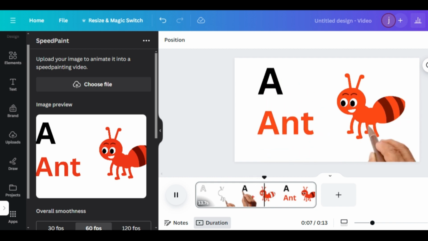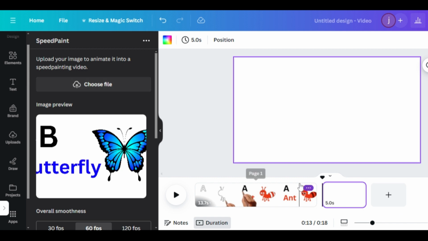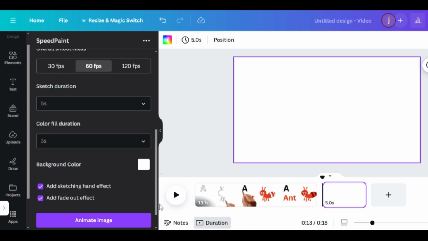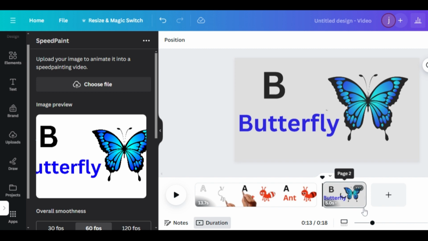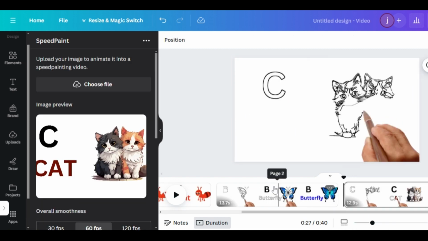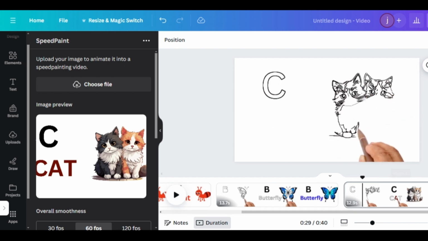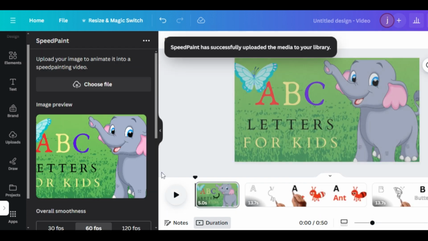Now that our first animation is complete, let's create another animation using the second image. Click the plus sign to start a new page, then select the Speedpaint tab, upload the second image, and click Choose File. Since the current settings work better, I won't make any changes. Once you click the Animate button, our animation will start. Put the video as the background to create animation for each and every image.